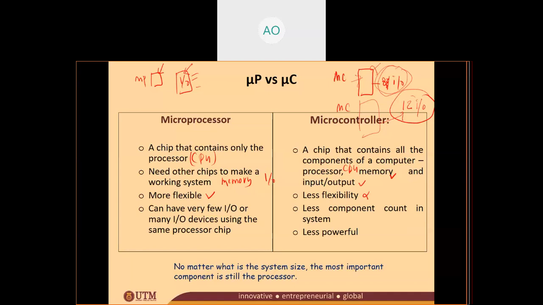Okay, it can have very few IO or many IO devices using the same processor chip. This one here has less component count in the system, of course lah, because the micro-C chip is very small, so the number of GPIO supported is limited lah. Okay, and it is less powerful. Okay, why is this less powerful compared to this one? Okay, contohlah this one here, kalau kamu nak jadikan dia powerful, to have a higher RAM and higher ROM, you just buy the memory punya chip.